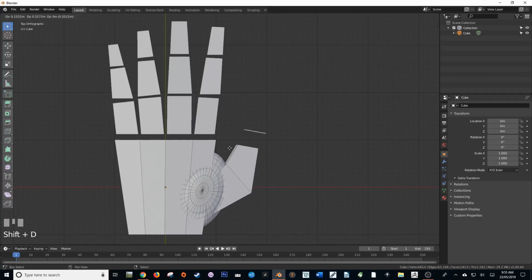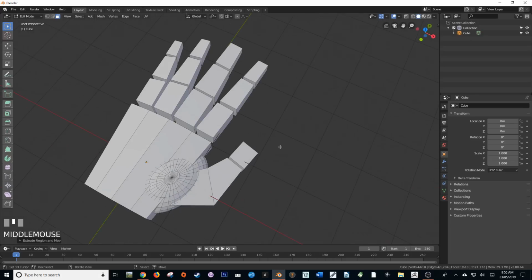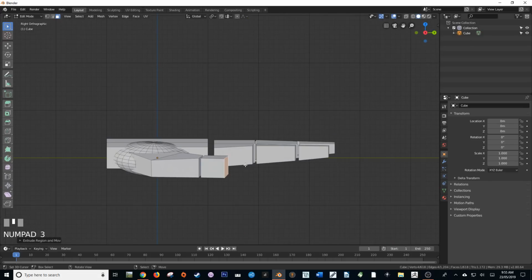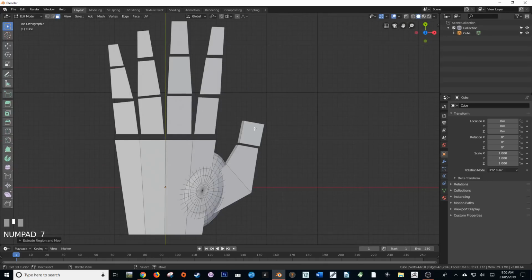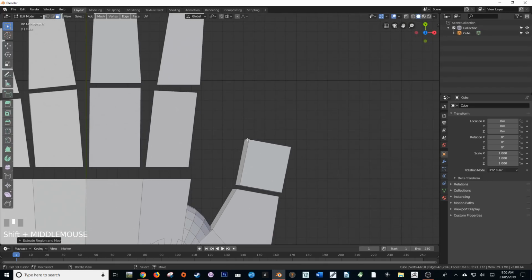Just going to come over here, duplicate that little face and increase it. I'm just going to now grab this edge here, kind of bring it in like so.